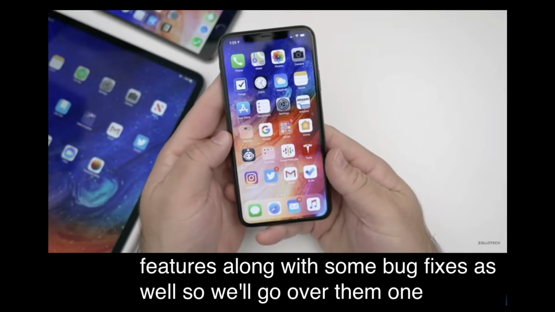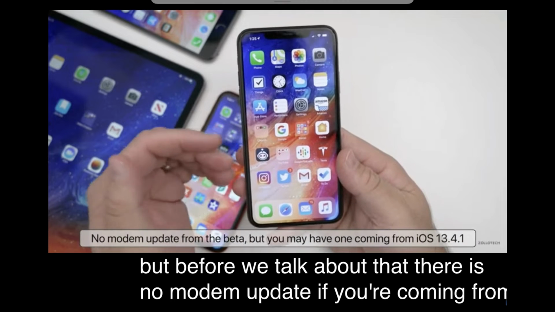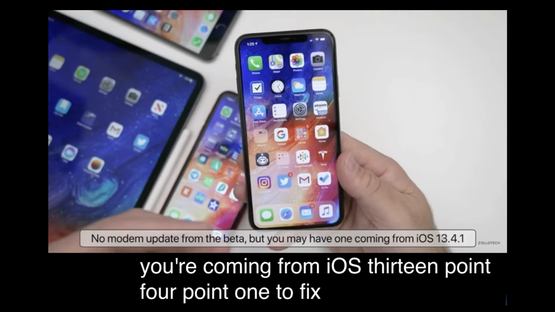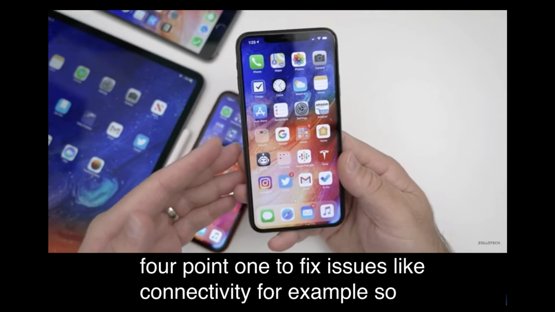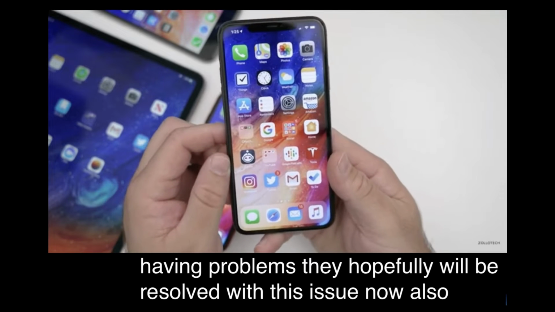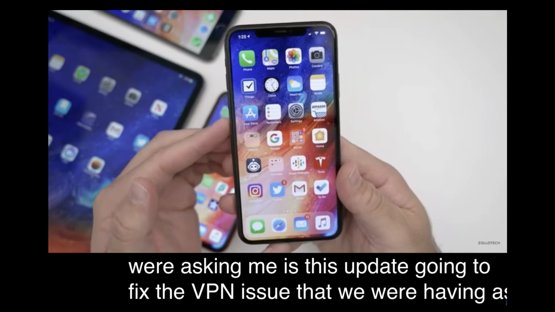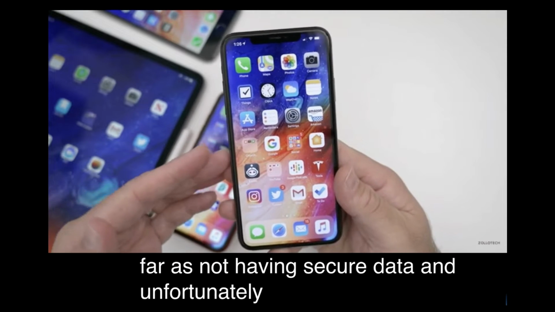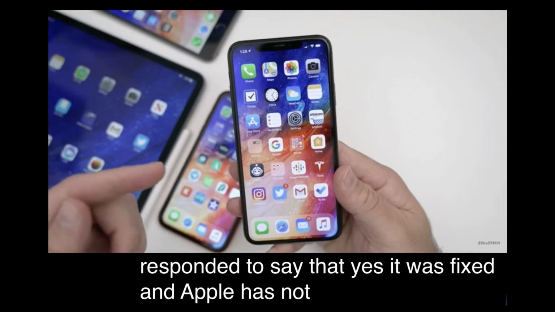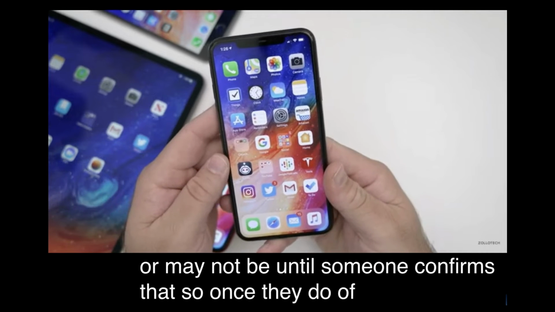So we'll go over them one by one, but before we talk about that, there is no modem update if you're coming from the beta. You may have a modem update if you're coming from iOS 13.4.1 to fix issues like connectivity, for example. So if you were having problems, they hopefully will be resolved with this update. Now also, people were asking me, is this update going to fix the VPN issue that we were having as far as not having secure data? And unfortunately, no VPN company has responded to say that yes, it was fixed, and Apple has not mentioned it. So it may or may not be until someone confirms that. So once they do, of course, I'll let you know.